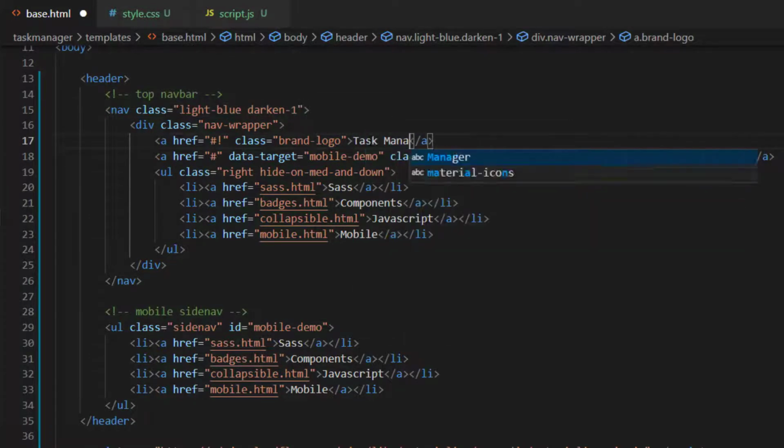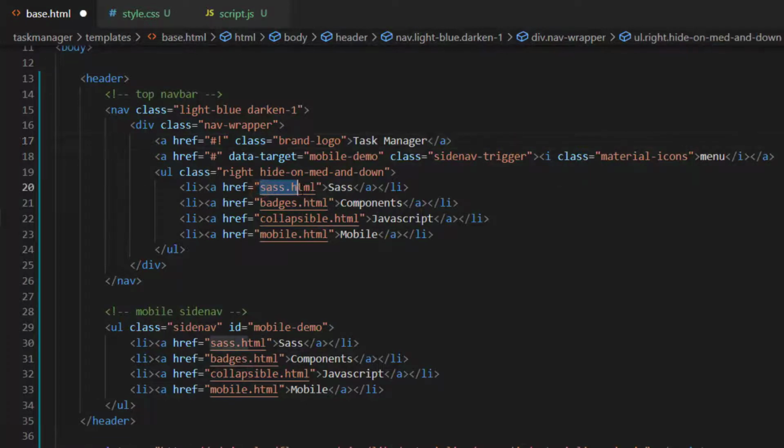For the logo, we'll just call the project Task Manager and have it load our main page when clicked. Similar to our static files, we need to use the url_for method for any links within our project. Double curly brackets, url_for, and then in single quotes, the name of your Python function to call, which is home.